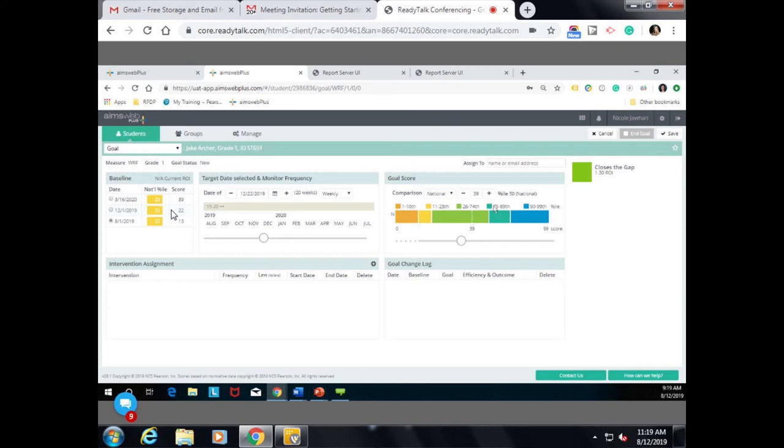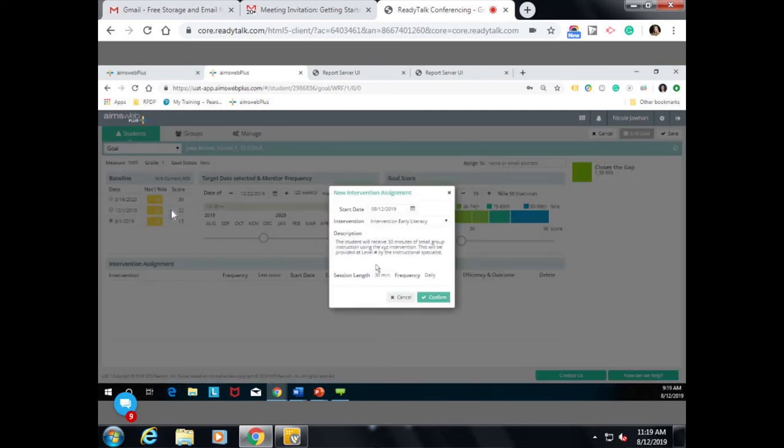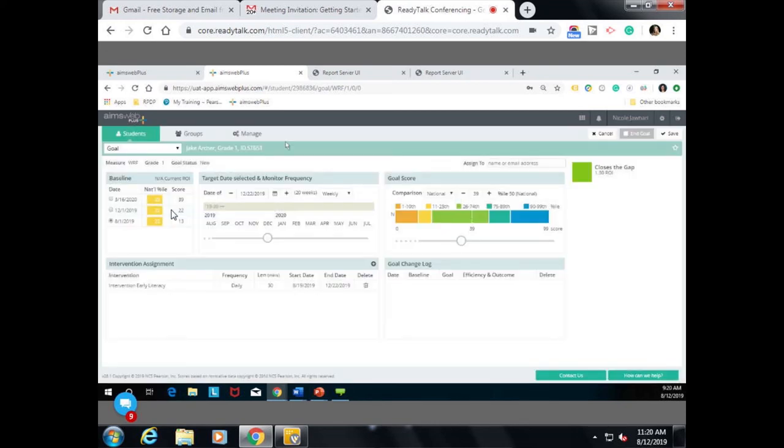If you're good with this, at this point you could add on an intervention. You would have had to already create an intervention. I didn't show you how to create an intervention just now, but you would have had to have a pre-created list of interventions. You select the one that matches this kid and click confirm. You can change the start date, like if you're not going to start it until next Monday, you could say I'm starting it next Monday. You click confirm. And when everything looks good on this page, you would click save up at the top. This is the one place that you need to click save.